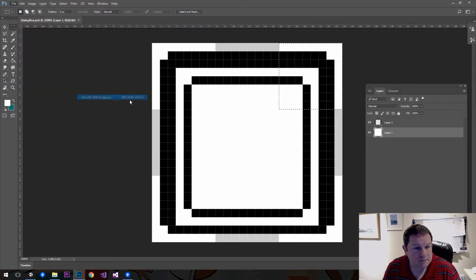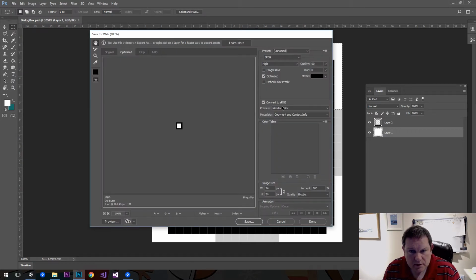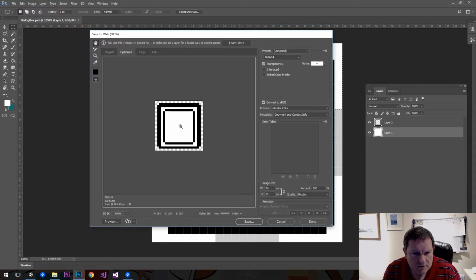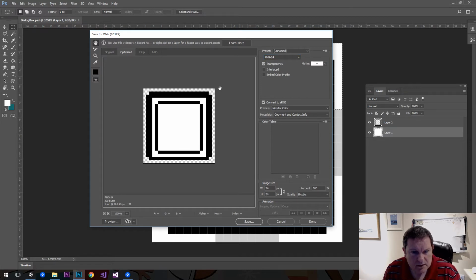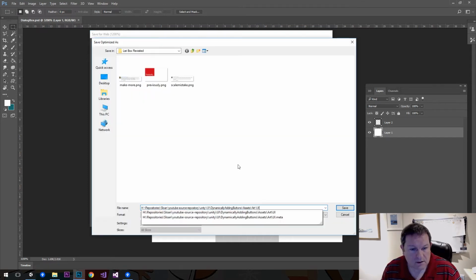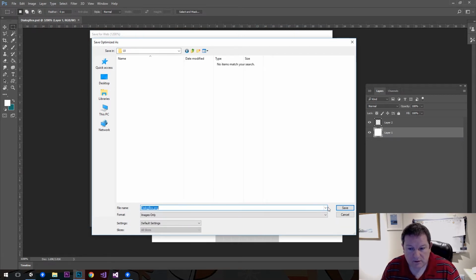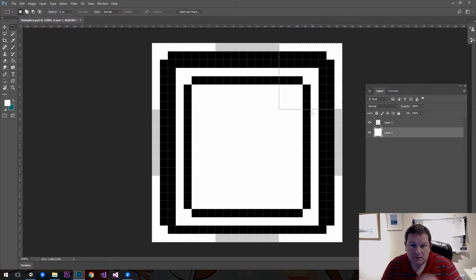And then I'm going to export it. So I want to save this as a PNG 24. And you can see that I want to have these as being transparent at the edge there, so that when the dialog gets stretched, we don't stretch everything else. And so I'm going to save this directly to here. So I'm going to call this dialog box PNG. Okay.